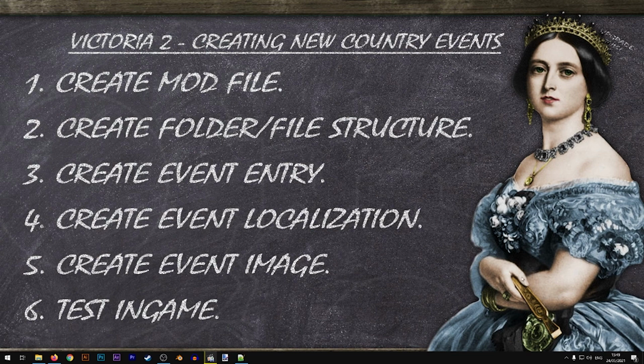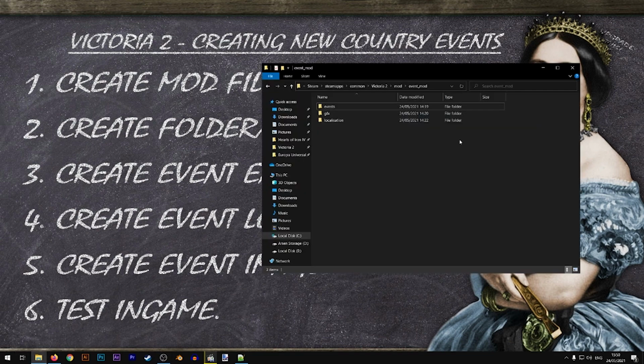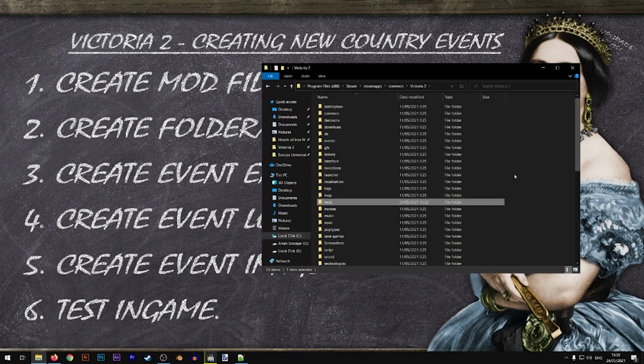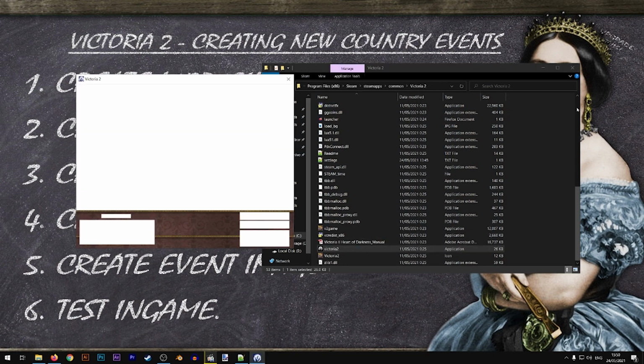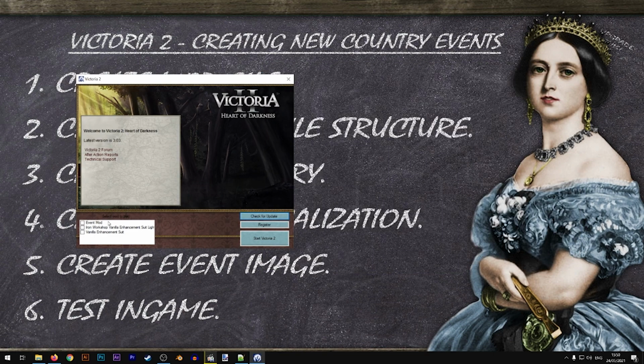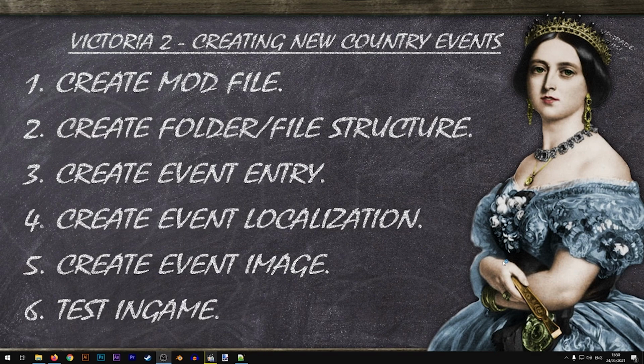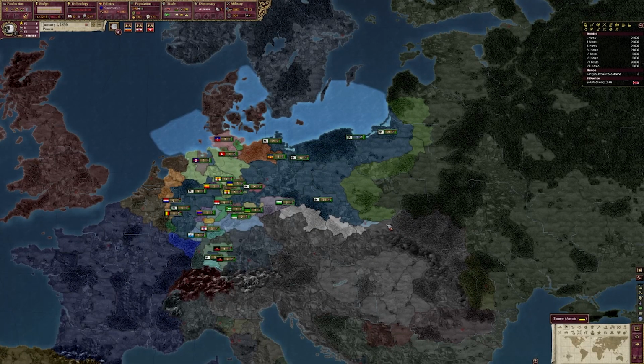Excellent. So now we have our event picture as well, and we can proceed to step number 2, testing our event in the game. Okay, so let's start Victoria 2. I'm going to go to the Victoria 2 folder. I'm going to go to the launcher, double click. In here, I'll select my event mod in the mod selection list, and I'm going to click on Start Victoria 2.